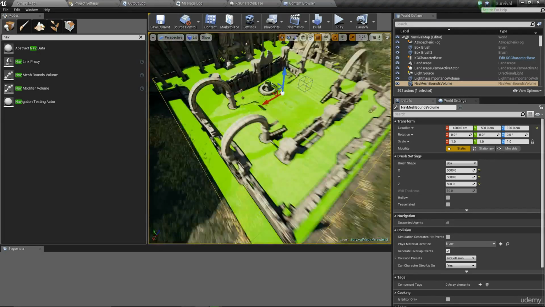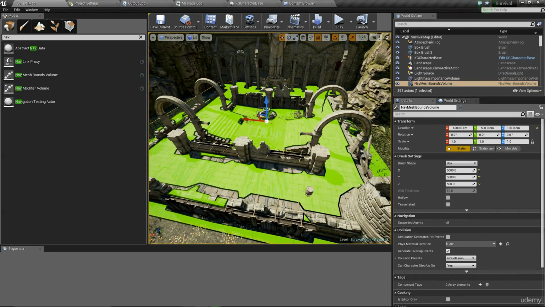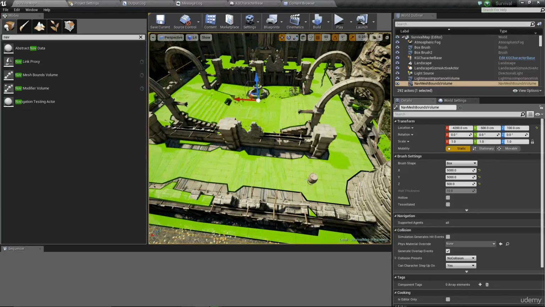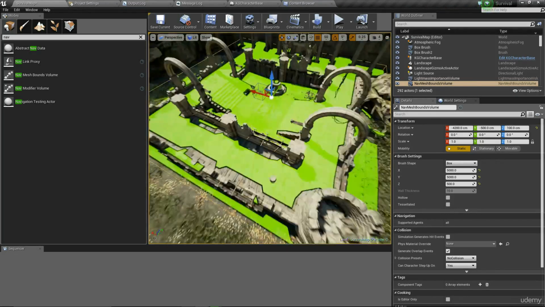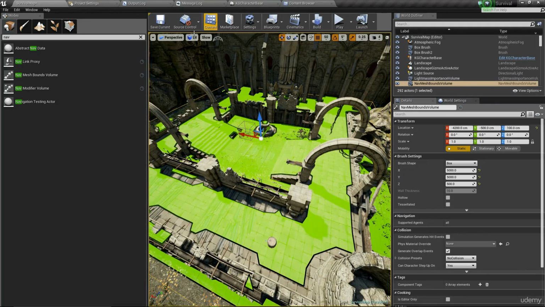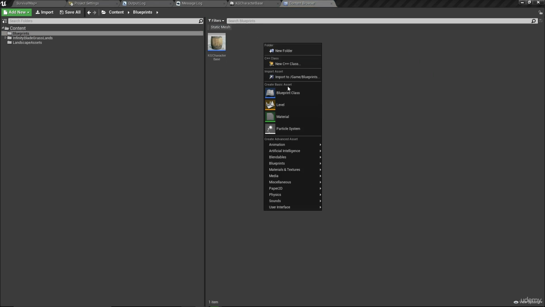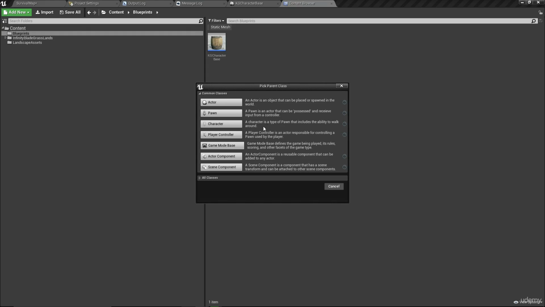Now, in our situation, we've gone ahead and we've just dropped this into the world, and it's given us our collision. So, what's next? Well, next is going to involve us actually setting this up to have some sort of brain. Now, to do that, I'm going to go to my content browser, Blueprints, and right click and create another new blueprint. And this one is going to be an AI controller.